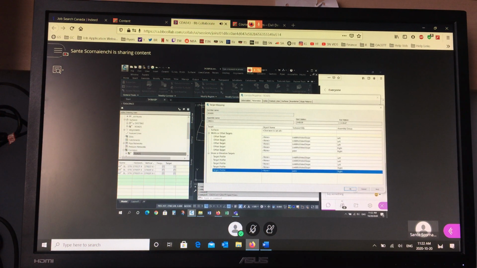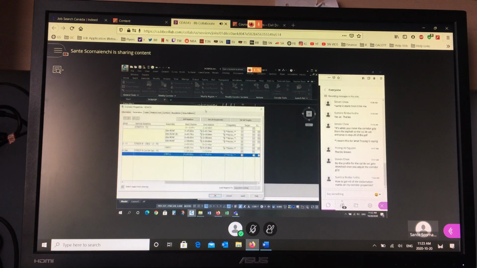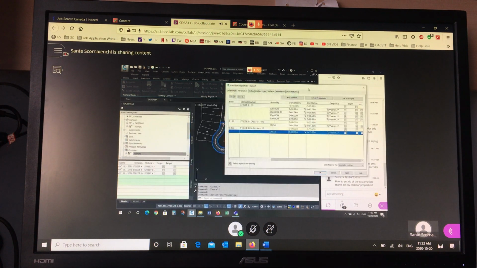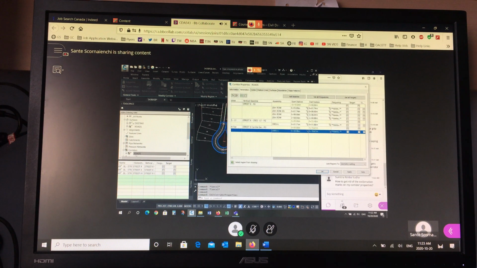Sorry, question. How do you get rid of the exclamation marks on the corridor properties? Over here, on this side. If there's an exclamation mark here, you need to rebuild.